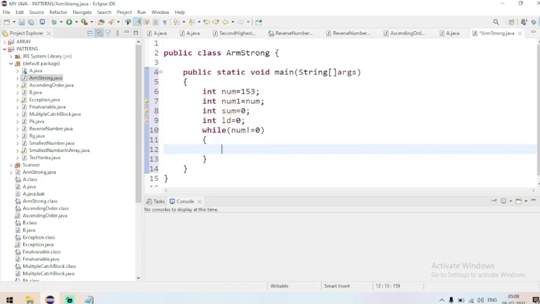In the while loop, what I'm going to do is extract the last digit. How do you extract the last digit? Modulus 10. When we use the statement num modulus 10, we will get the last digit of the number. So ld is equal to num modulus 10. This statement gives the last digit of the number. What is the last digit of 153? 3.